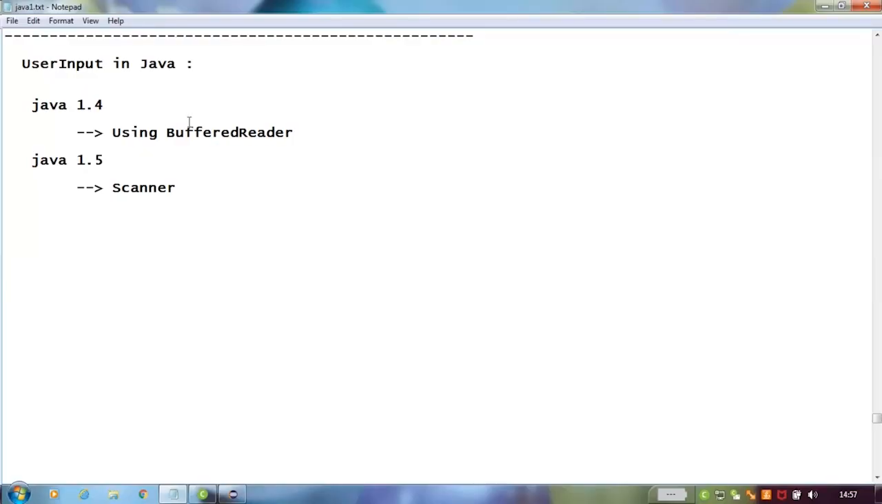Earlier we were using BufferedReader to take a user input. Now I'm using Scanner to take a user input. So what is the difference? Why should I go for Scanner? What is the advantage of Scanner over BufferedReader? Let's try to understand the complete things one by one. First we'll talk about how I can take user input using BufferedReader.